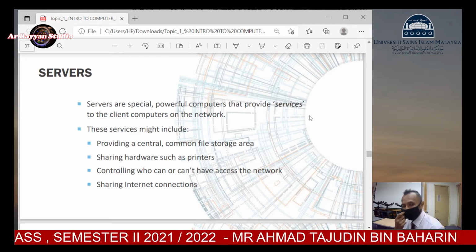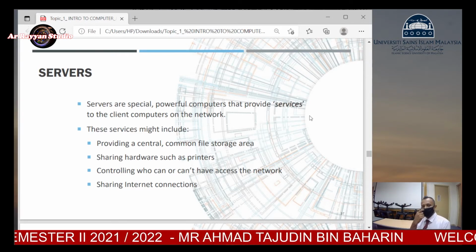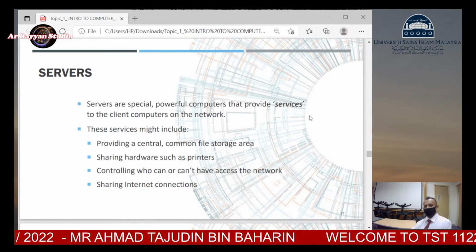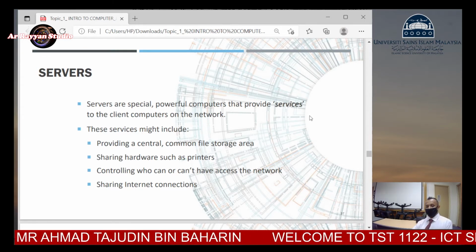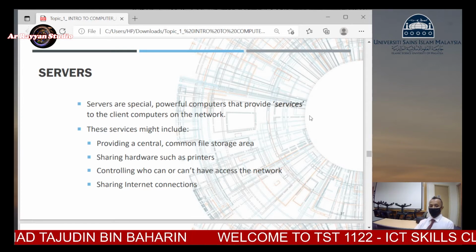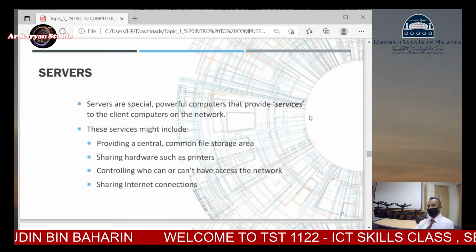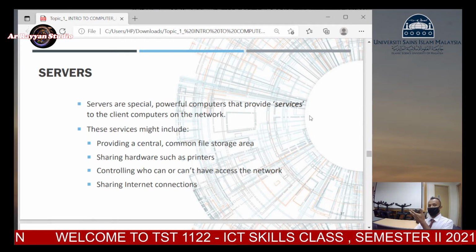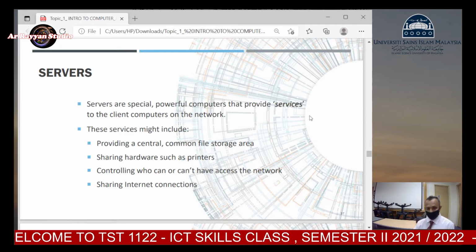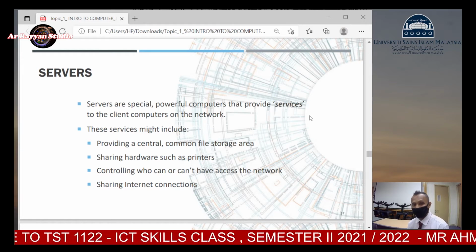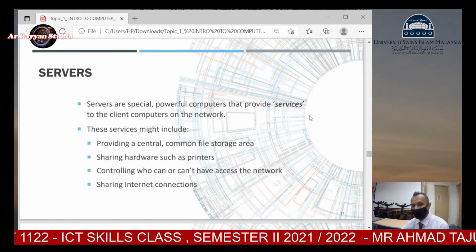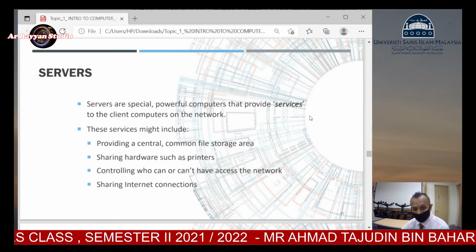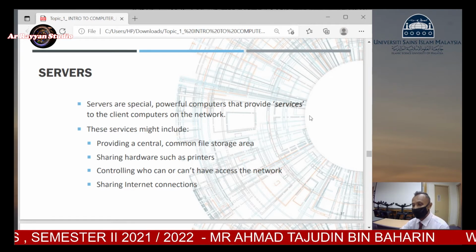Okay, alright. Next, for servers. Actually, servers are special, powerful computers that provide a service to the client computers on the network. These services might include providing central or common file storage, as I said before. Macam dia simpan database, data-data, sebagainya. And then sharing hardware such as printers, controlling who can access or who can't access, and sharing the internet connection.